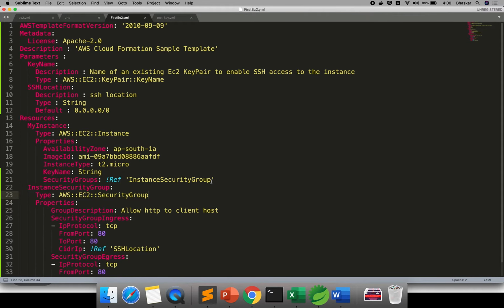Now your template is ready. Try to understand that in this way you can create your security group, key name and VPC, and if you want to add any service, you can add it in the same way. If you practice, it will be very good as hands-on. I hope you guys are clear.